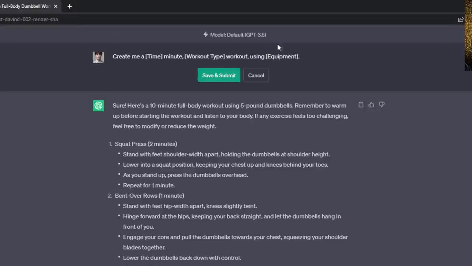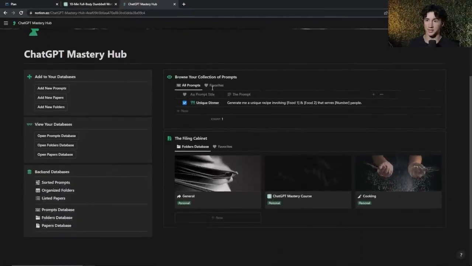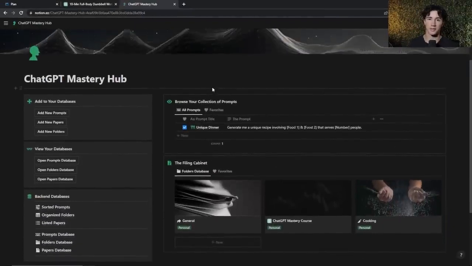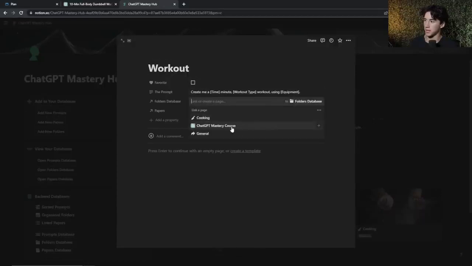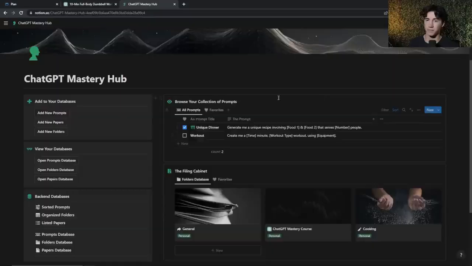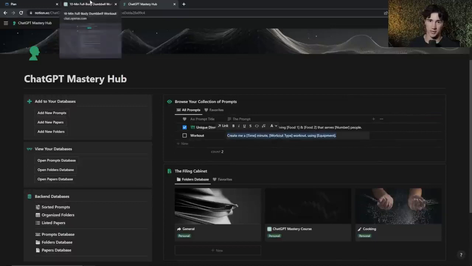And now that I have this prompt all templatized, I can copy it and paste it in a Google Doc or something like my ChatGPT organization hub. So this is the Notion template that you get access to with the course, but I also offer it on the side if you don't want the course, but you just want the template. I could hit add new prompt and give the prompt a name. So I could do workout and type in the prompt right here. I can put it in a folder. I'll put it in general for now. So now anytime I want to use this workout prompt, I can come in here, copy and paste it, and head over to ChatGPT.